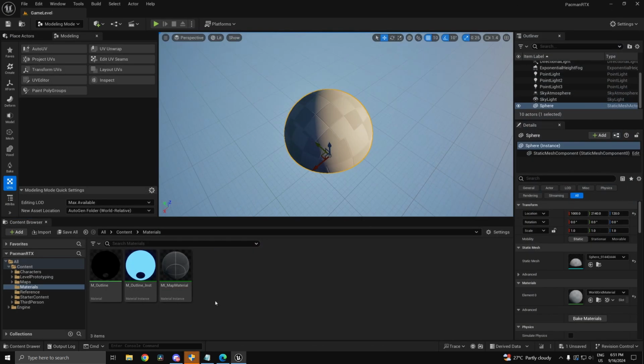Nothing much seems to have changed, but that doesn't really matter. What I'll do now is create a new material, and I'm going to call this M underscore Pacman mat. Okay, this is fairly good, and I'll drag this into element 0.